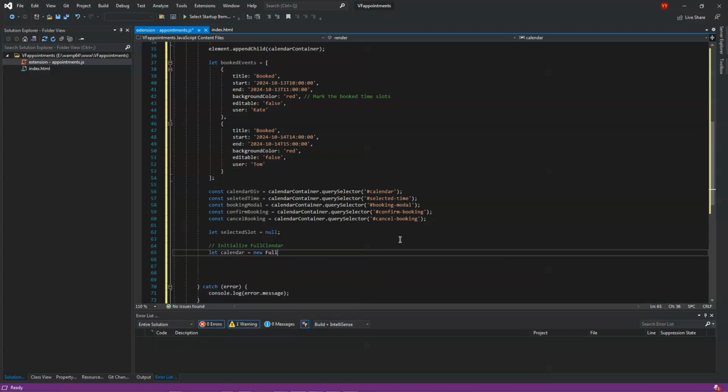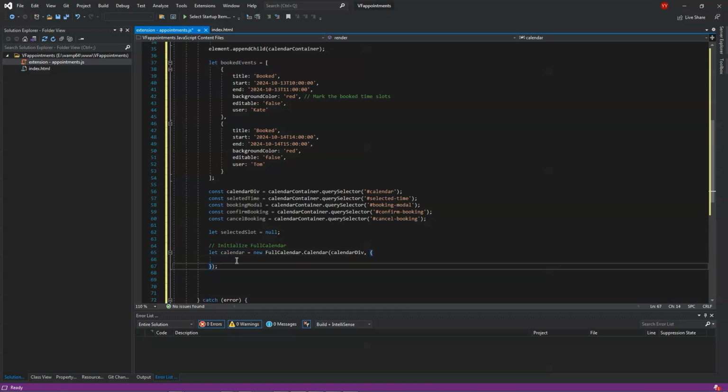We are going to initialize a FullCalendar object using the keyword new. The object FullCalendar has a method called Calendar, so we can create a new calendar object. We use the variable named calendar to save the new object. In the arguments, we pass the calendar div and an object with parameters for the calendar settings.